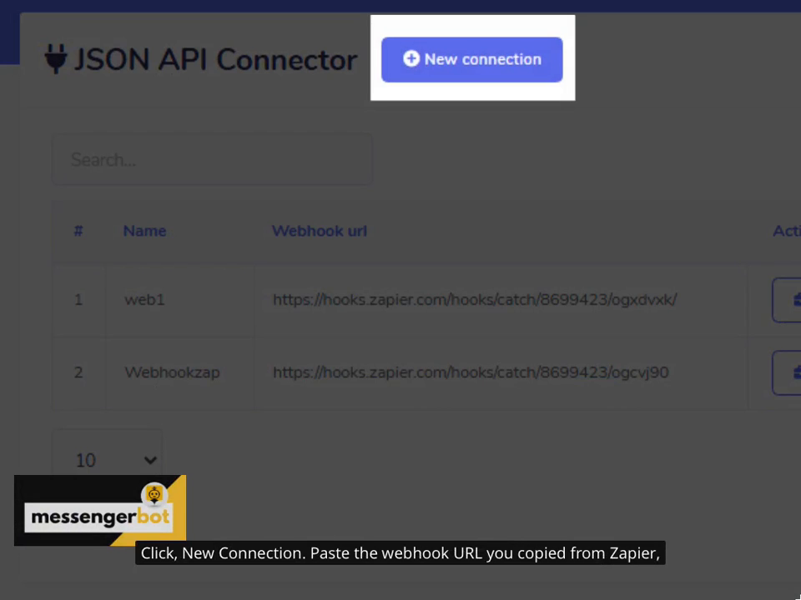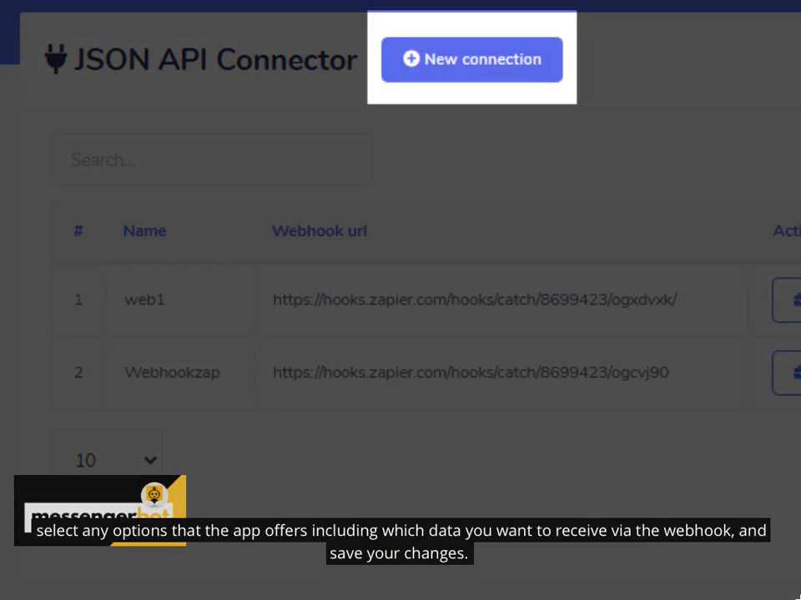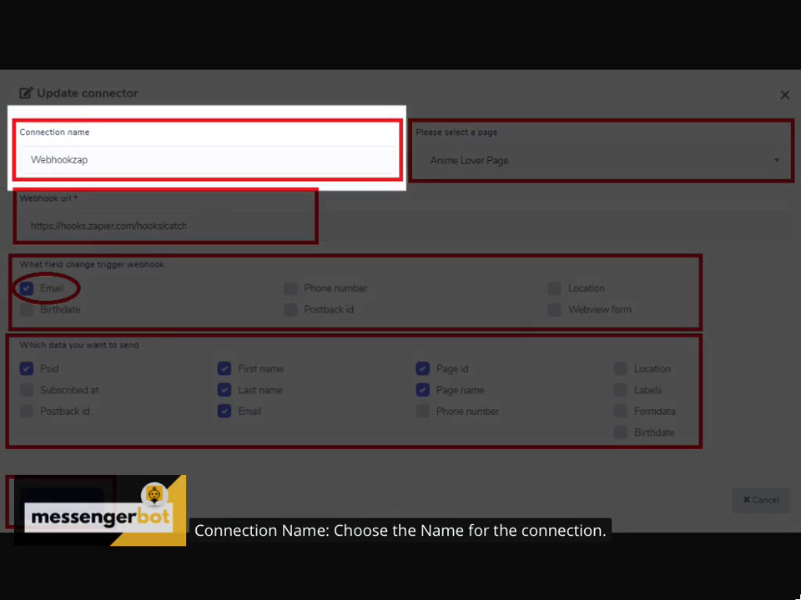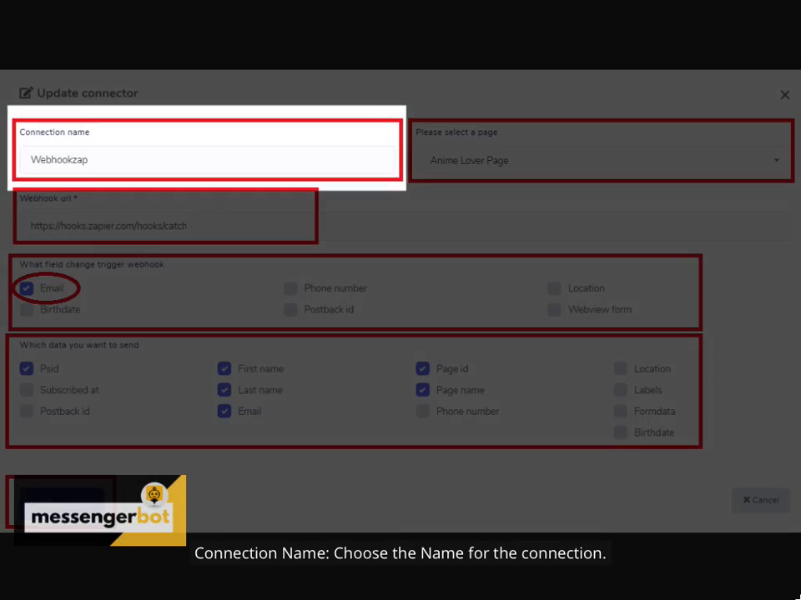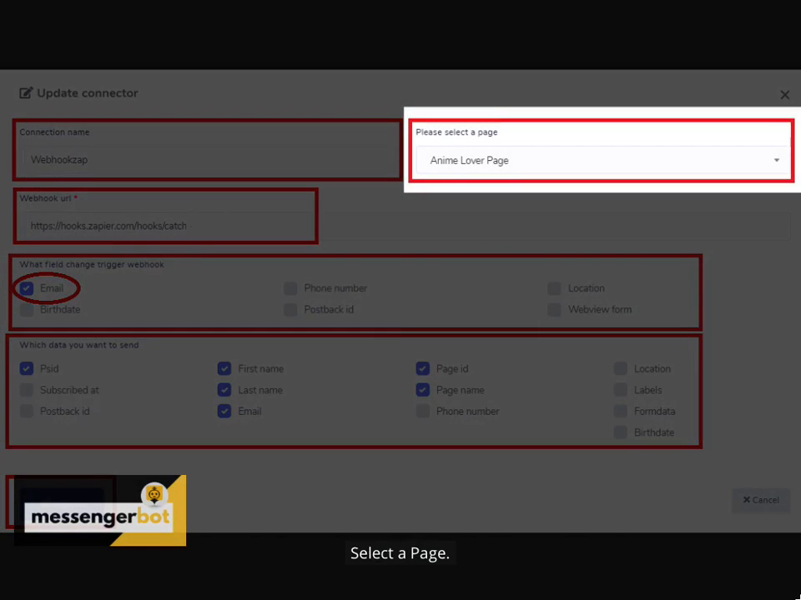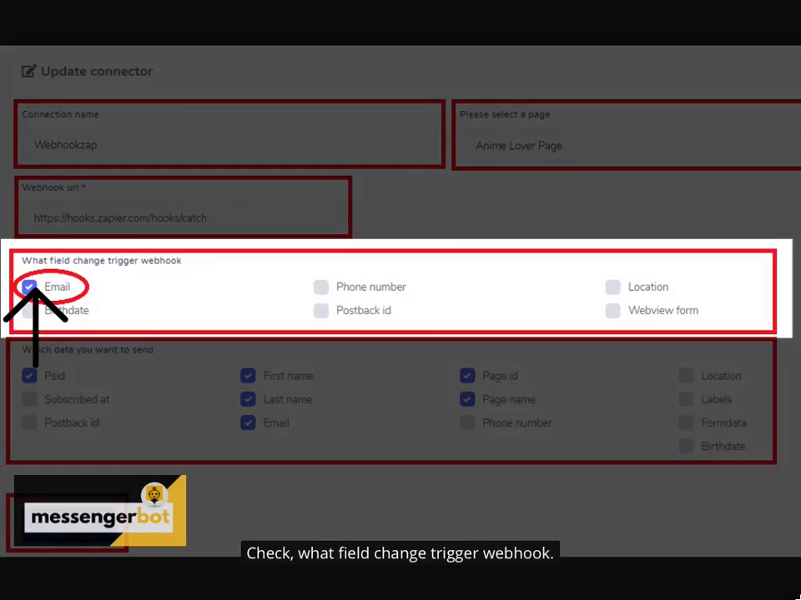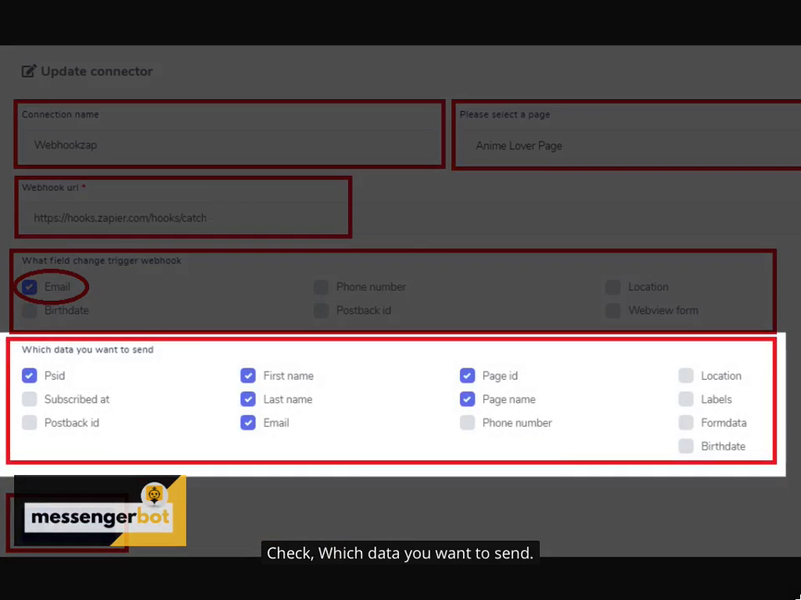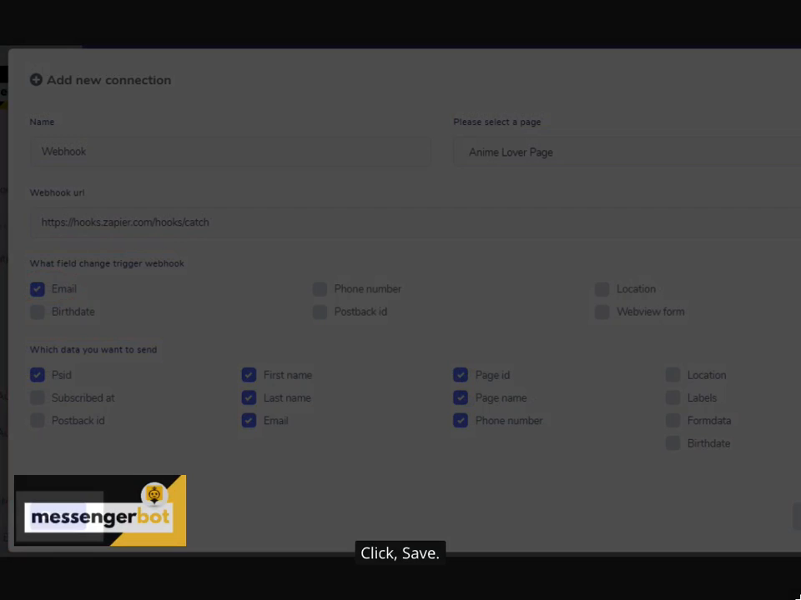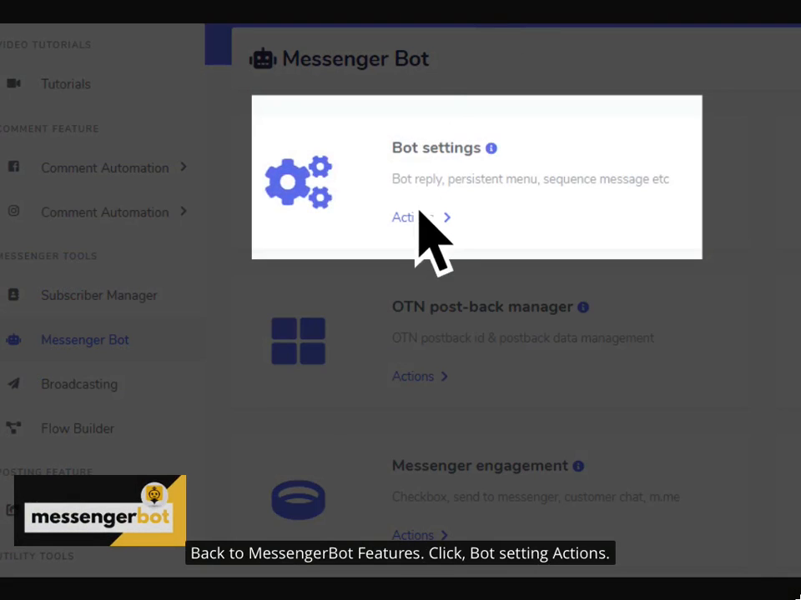Click New Connection. Paste the webhook URL you copied from Zapier. Select any options that the app offers, including which data you want to receive via the webhook, and save your changes. Connection name. Choose the name for the connection. Select a page. Put your webhook URL here, from Zapier. Check what field change triggers the webhook. Check which data you want to send. Click Save. Back to Messenger bot features.